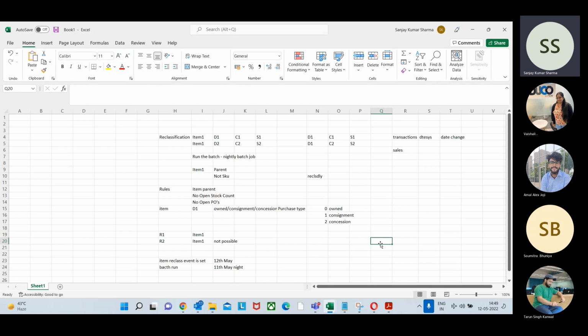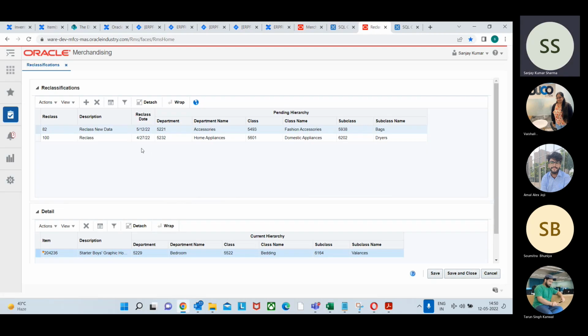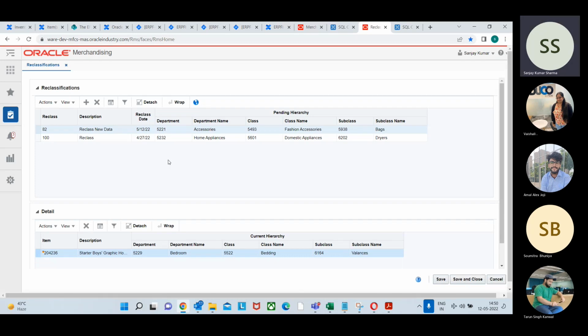Any further questions now? I would want you to try this out. Try creating this data and check it out. I have created it for only one item. Try it out with an item list as well. Create an item list having a style parent item as well as SKU items, level 1 and level 2 both together, and check whether your system allows you to do it or not.